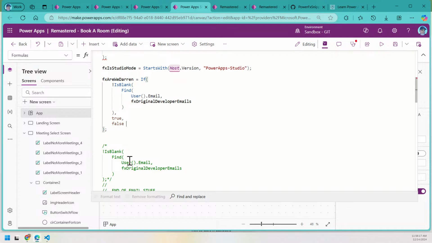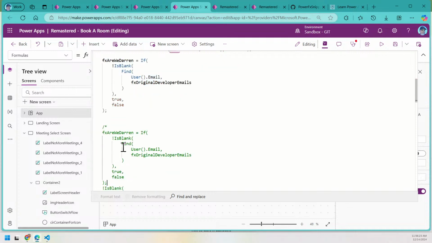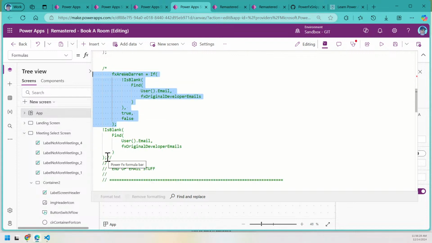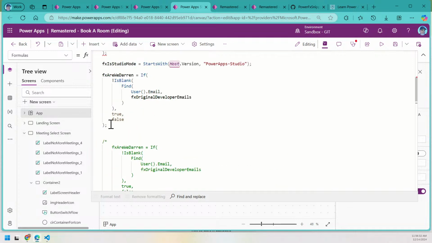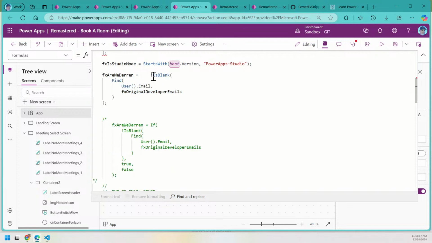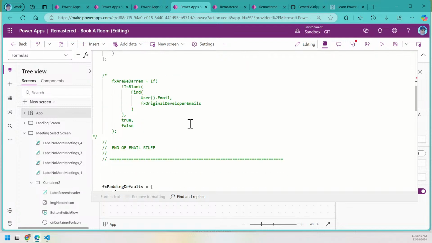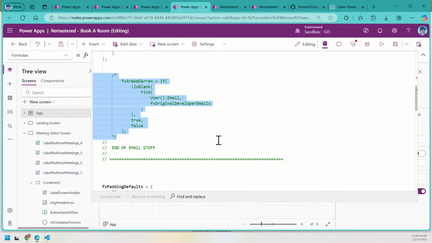So Mark, let me know about that. So I'm going to copy this and put that there. I'm going to take this and I'm going to put it back. There we go. Did that a little more.